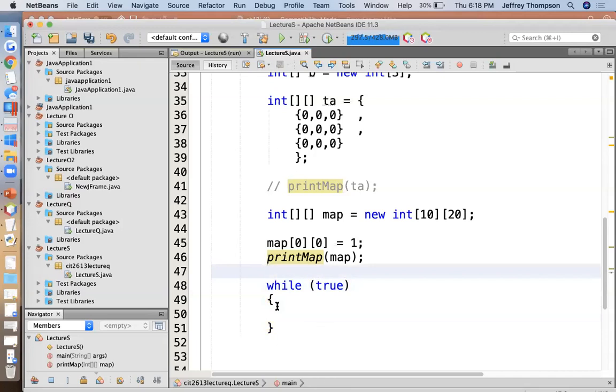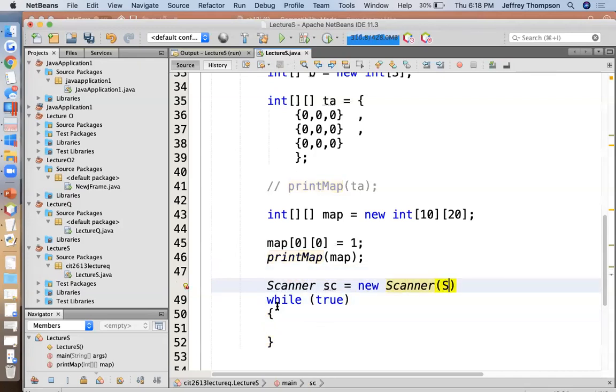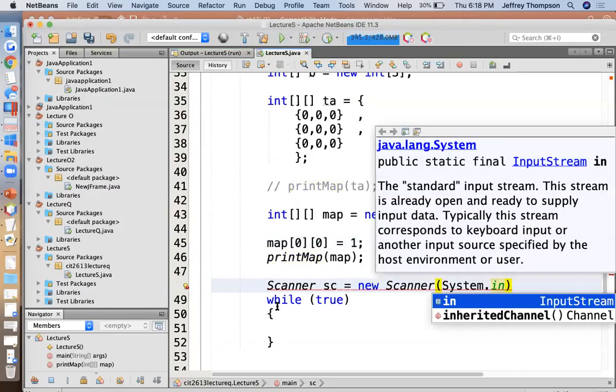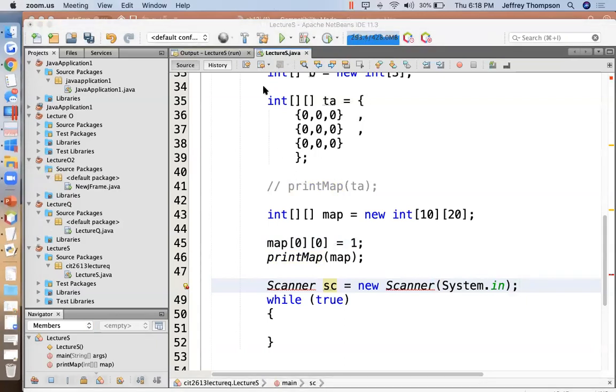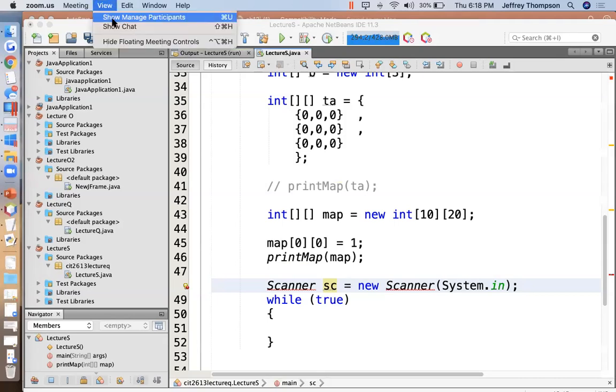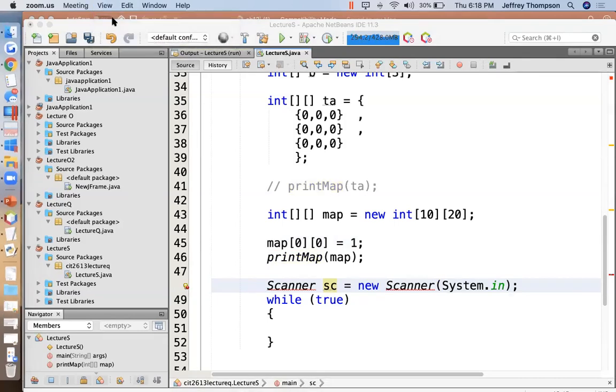I know we're going to need a scanner. Oh, we have a bunch of participants now. Thanks, guys. Glad to see y'all here.